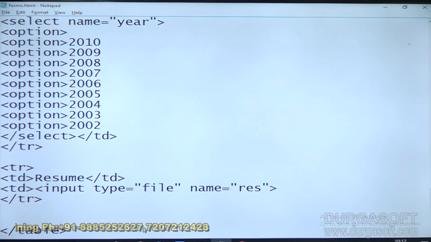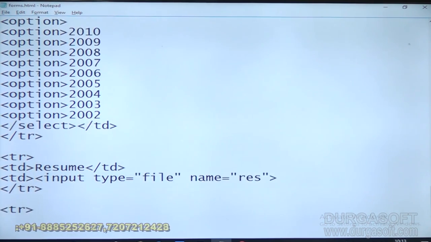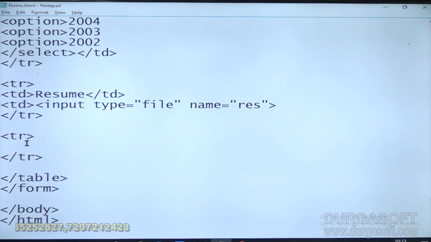The next thing, the last ones in the forms, are buttons. Different types of buttons we can create in the forms. There are three buttons we can create. One is the submit button, another is the reset button, and another one is just a normal button.